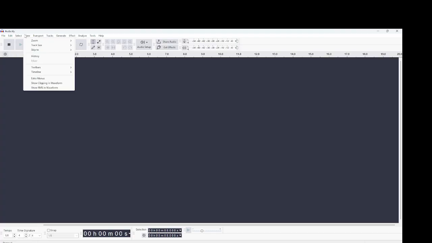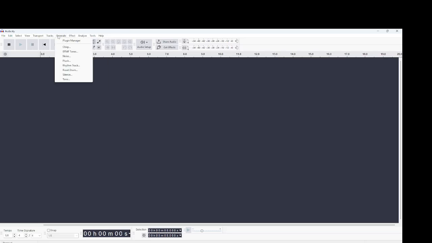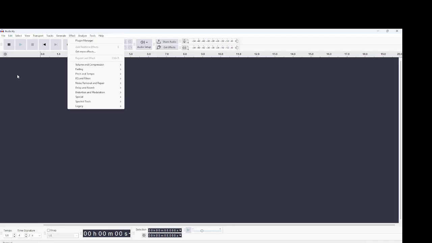The Effect menu contains audio editing tools such as noise reduction, amplification, equalization, and many other effects. If you want to save your project or export audio, you can use the File menu, where you'll find options to create a new project, open existing projects, and export audio files in formats such as MP3 or WAV.